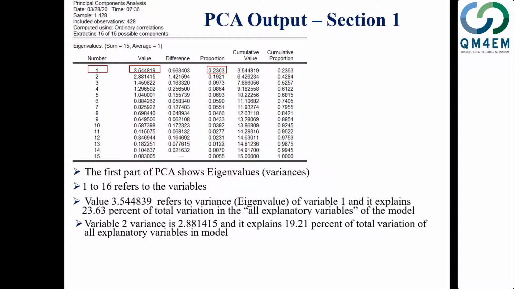And now the cumulative part. The cumulative value, this 3.54, is the same. If I add 2.88, the value of the second, that makes it 6.42. So the variation of the first variable is 3.544, the variation of the second variable alone is 2.88, but the combined variation of the first and second variables is 6.426, which we obtained by adding these two values. Similarly, for the third one, you add the first 3, and for the fourth one, you add another one, and so on.